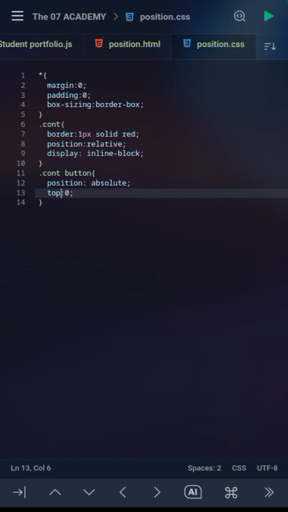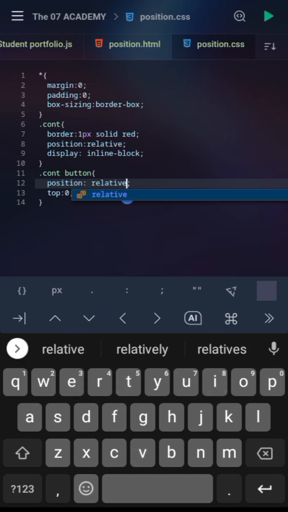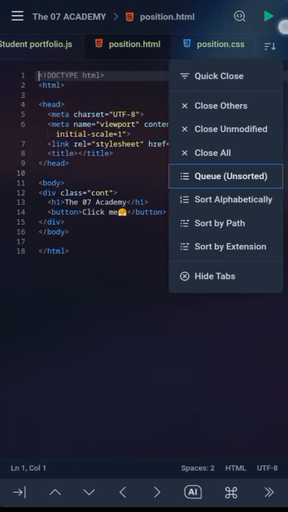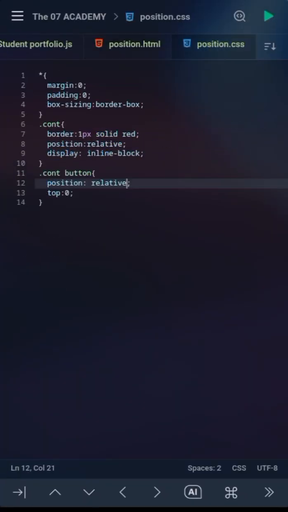Now, but if we have something like relative, this won't apply. It won't apply. It will just remain the same way it is, as we have here, the click me. So the top won't apply. You have to change it to absolute.